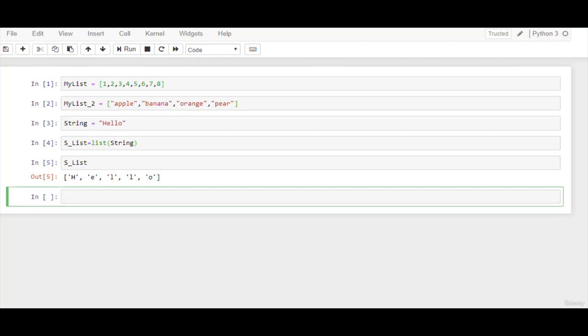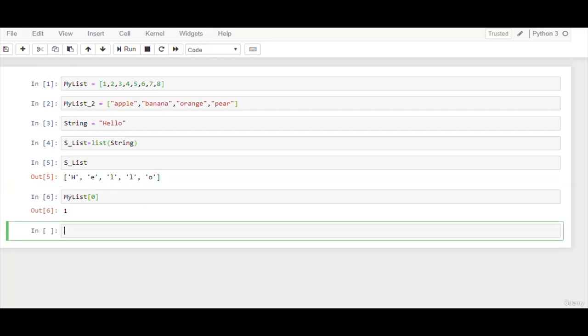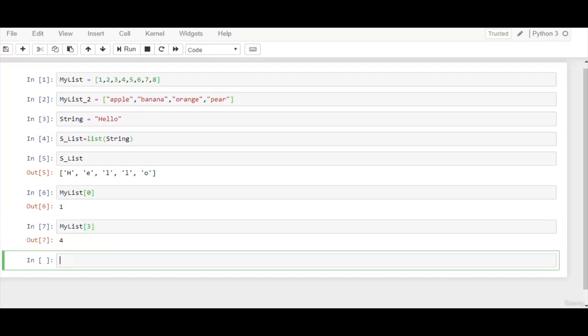Because lists are sequences, indexing and slicing work the same way for lists as they do for strings. For example, myList[0] shows us the first element in myList. Try to find 4, the fourth element of the list. myList[3]. Now, what if we want to find the last element of the list? myList[-1]. That shows us the last element in myList.